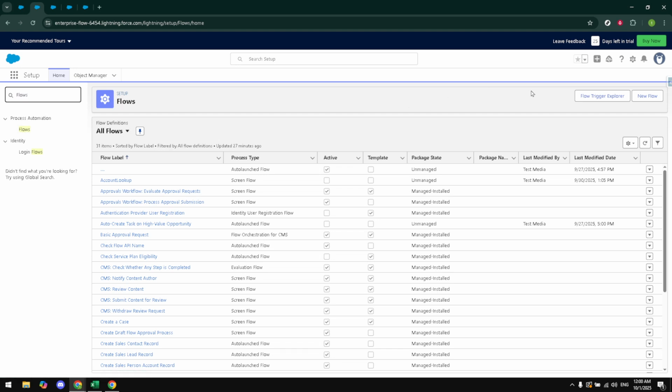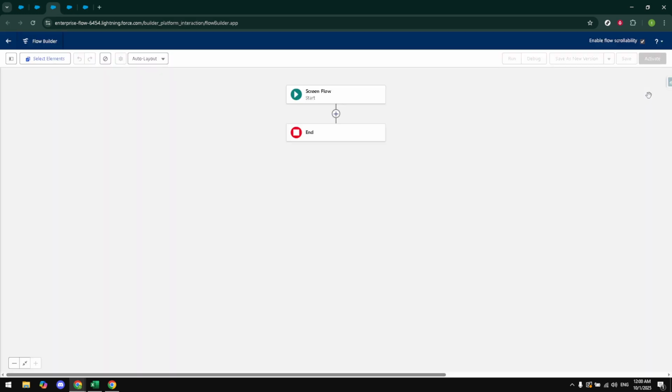Once on the Flows page, you'll want to choose Screen Flow. Screen flows are perfect for creating interactive processes that guide users through a series of screens. On selecting Screen Flow, you'll be prompted to create a new flow. Locate the plus icon on the screen. Clicking this allows you to add new elements to your flow. Select Screen from the options that pop up.